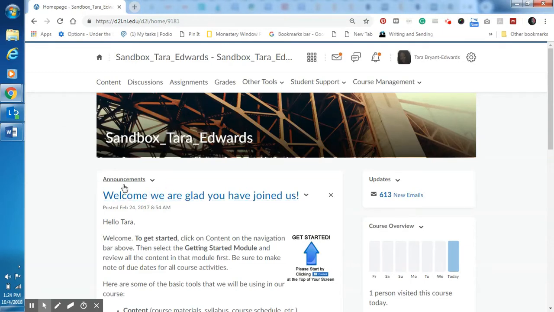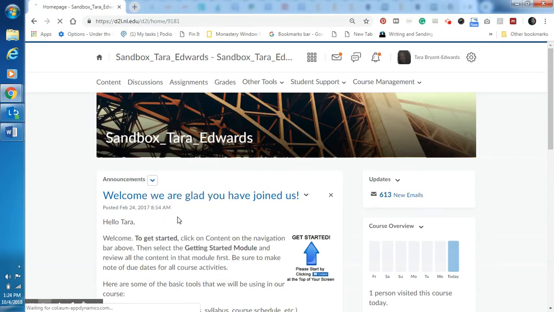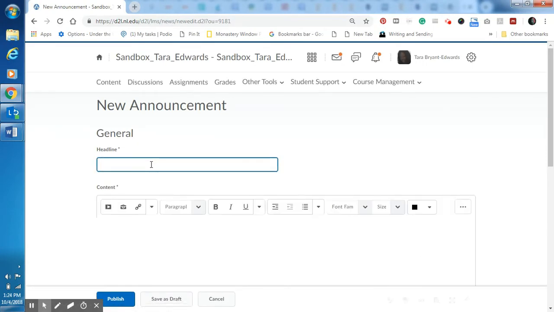So in doing the announcement, you'll notice that there is an icon or a link to the announcements on the front page of your course, and you will click on it and notice that there's an option to create a new announcement. So the headline is basically the title of the post or the subject of the post. So in this case, I'll just put textbook.